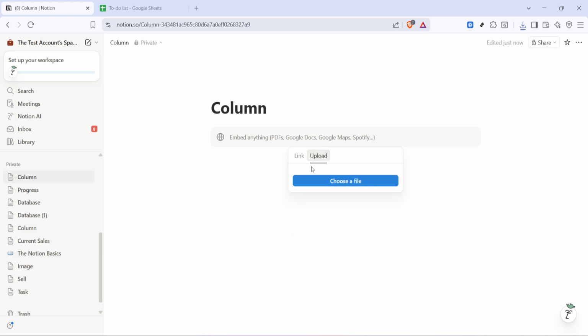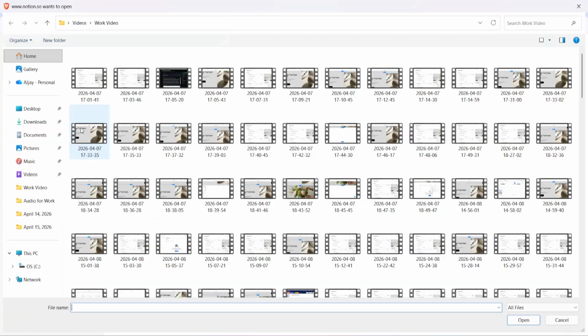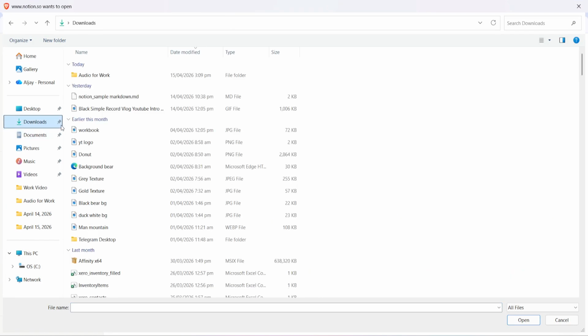When you see the embed option appear in the list, click it to insert the block. You'll see choices to either provide a link or upload from your device. Since we're adding a GIF file you already have, select Choose a File. A file picker will open. Navigate to the folder where your GIF is stored, select the file, and confirm.